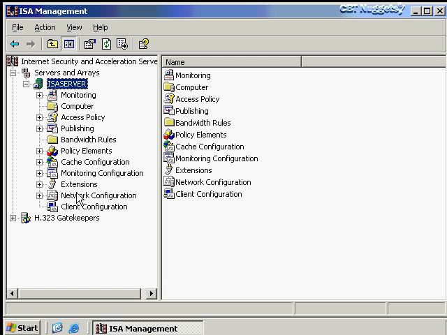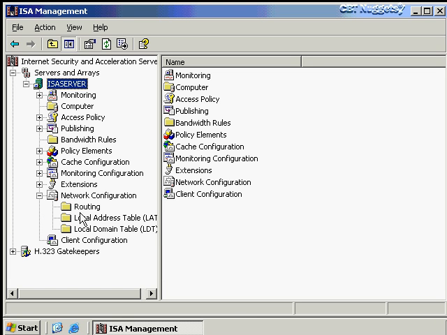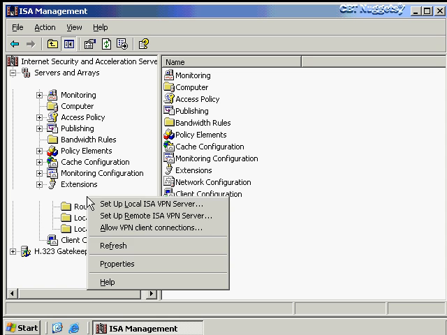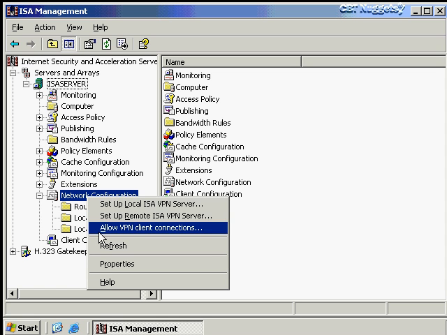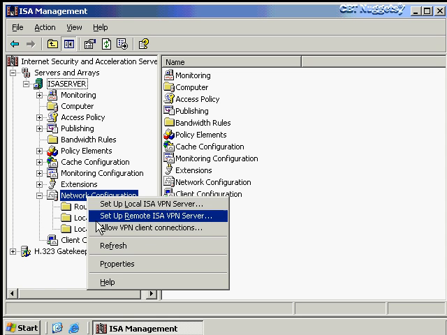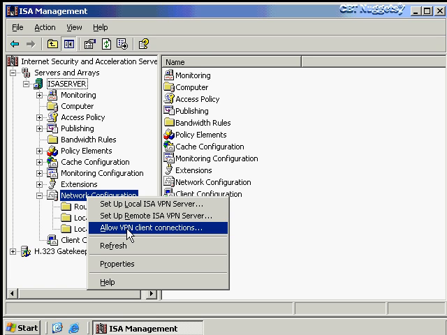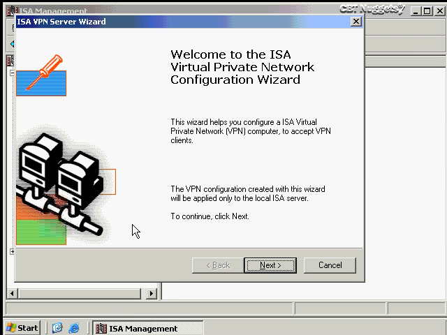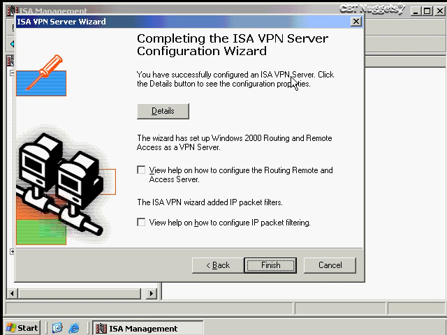And then you see this network configuration down here? You can expand it. You'll never see VPN settings. You have to right-click on network configuration. This is where you get all the VPN settings. And right now we're going to allow VPN client connections. It comes up and says, welcome to the Virtual Private Network Wizard. Hit next. You're done. You have successfully configured ISA server, VPN server.